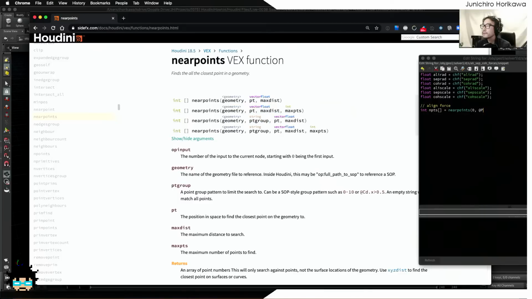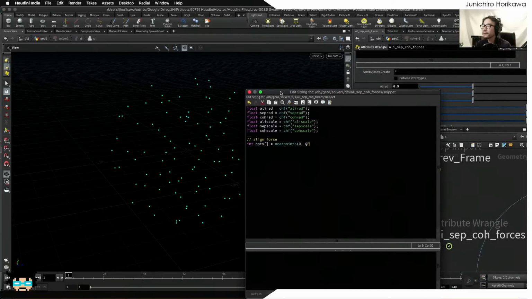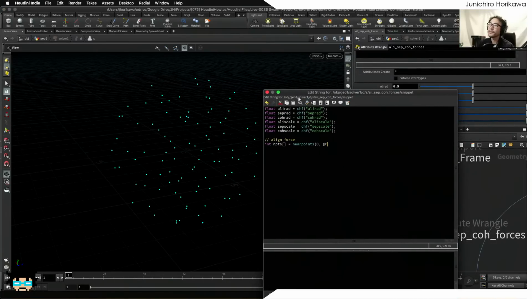Okay, so simply for this one, I would like to search for the point group which has the same type value. So if I add another agent, I don't want to create a cohesion, alignment, or separation with those different agents. So I want to filter it so that those forces only work with the agents with the same type.